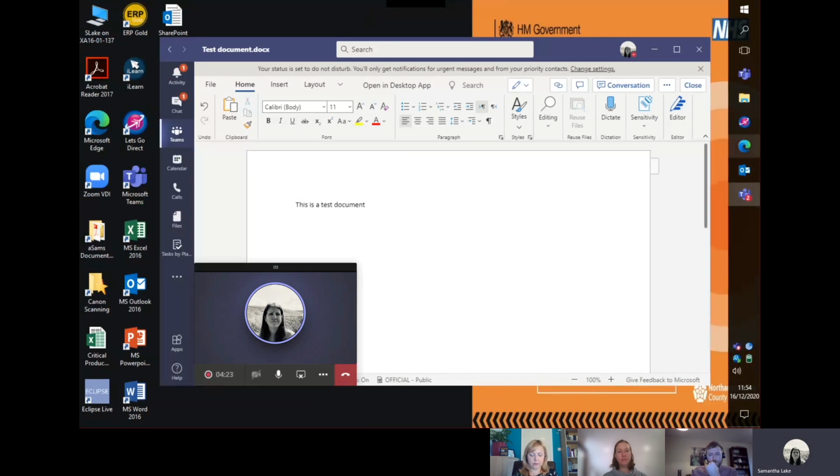When we've finished our editing, we will close the document. And it's worth noting that in Teams, all documents are consistently saved all the way through. So I'll close it.